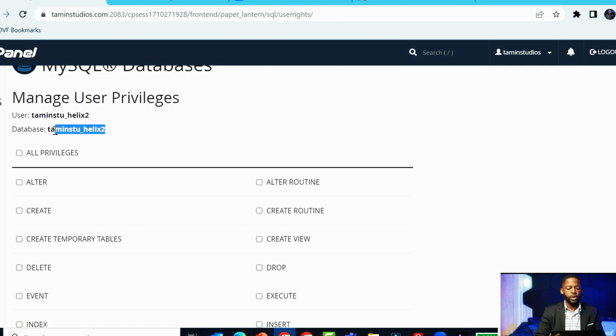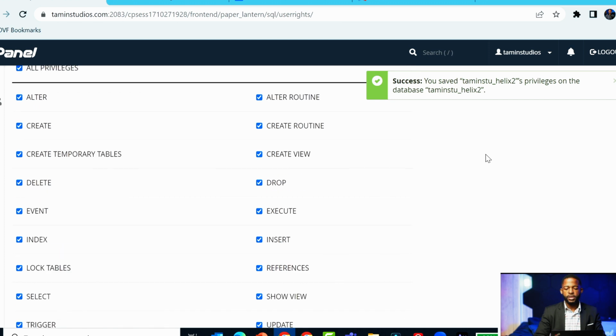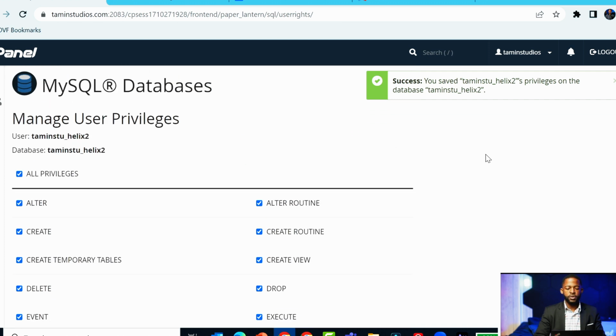Again, you want to make sure you copy this. If you have a different user in a different database, copy both of those, because you're going to need that for the next step. And then from there you go to all privileges. You click that. It's going to check all those, and you click on make changes. So now there's been successfully given privileges to everything there.